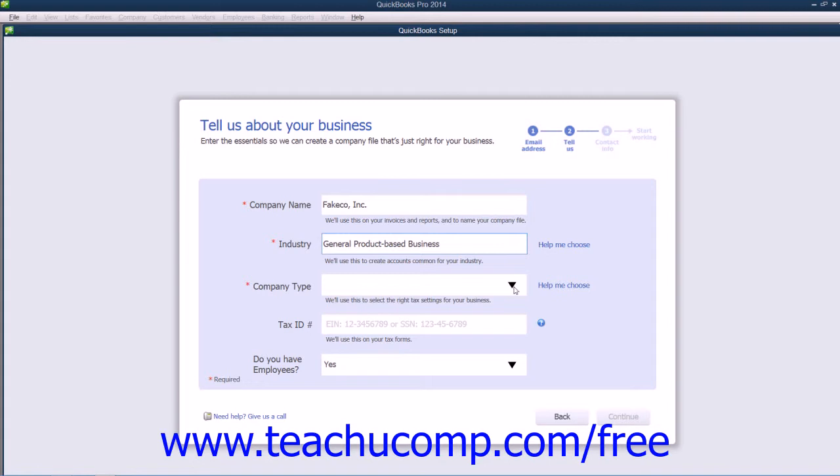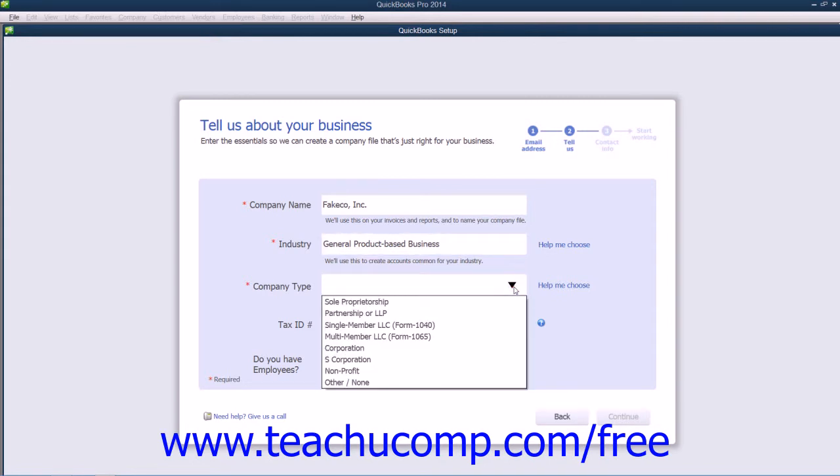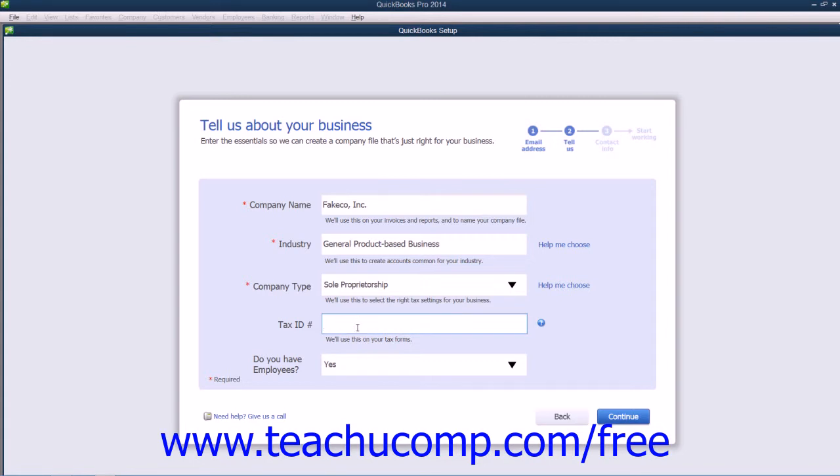Next, use the Company Type drop-down to select the legal structure of your company file. This determines the tax-related settings for your company file. You then enter your company's FEIN, Federal Employer Identification Number, or your Social Security number into the Tax ID number field. You can then answer the Do You Have Employees question by selecting a choice from the adjacent drop-down menu. When finished, click the Continue button to then move to the third Express Start screen.